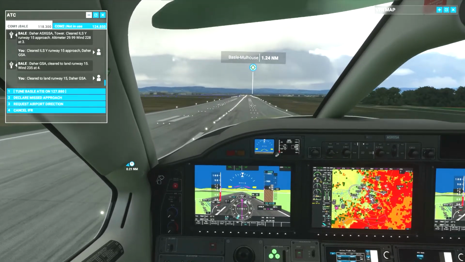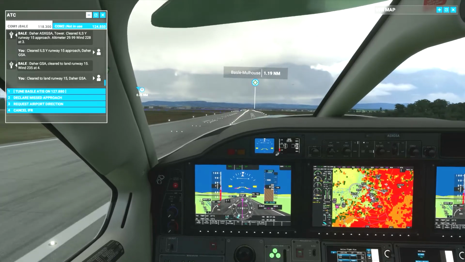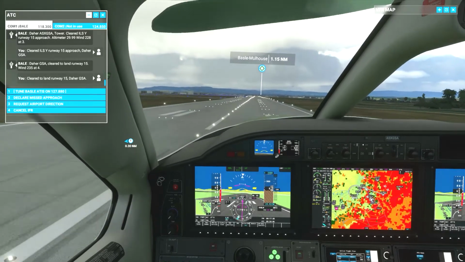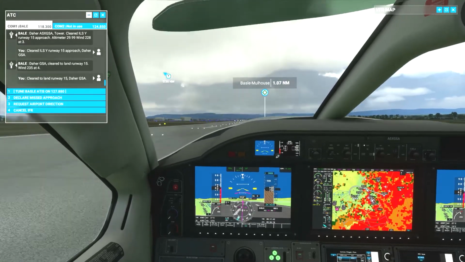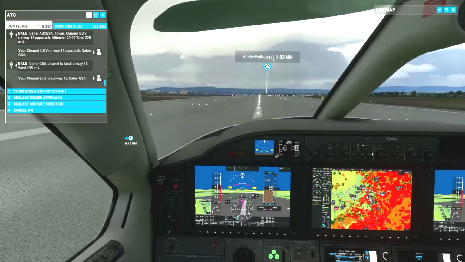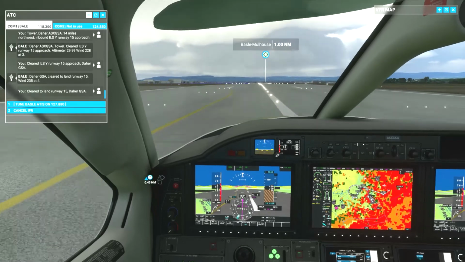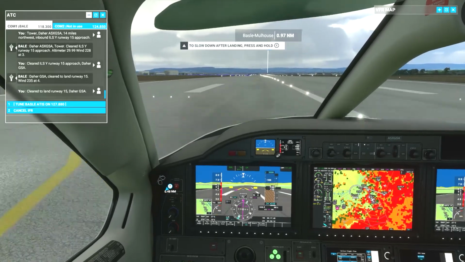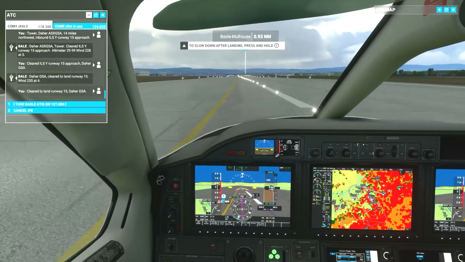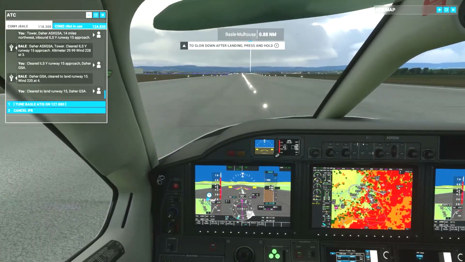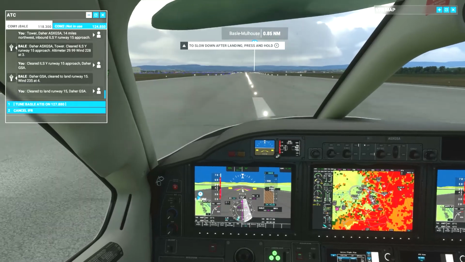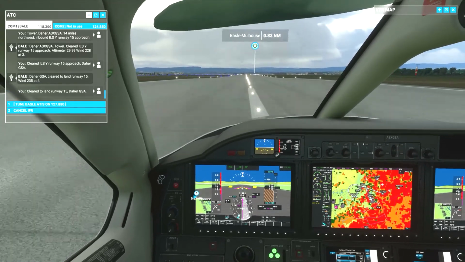We're getting there. We're getting there. Oh, this controller is too sensitive. Okay, we made it. We made it. Let's brake. We have to get around 30 knots.